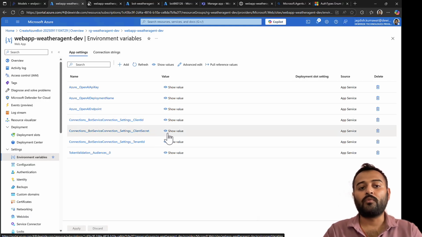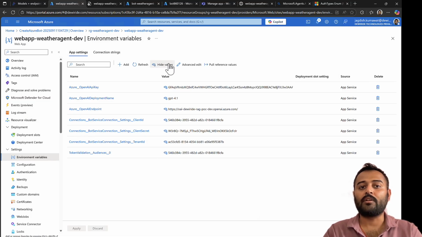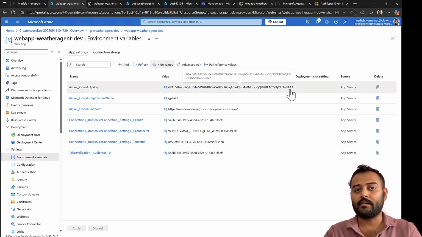Key Vault is a secured way of keeping the secrets or API keys, right? This is not a secured way. Anybody can just click on show values and they can see the secrets. But Key Vault, it's a more secured way.